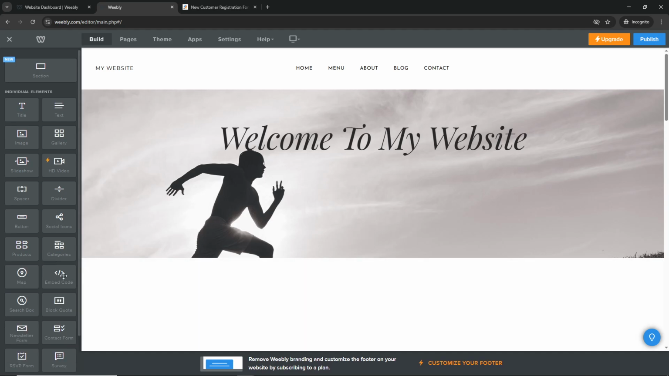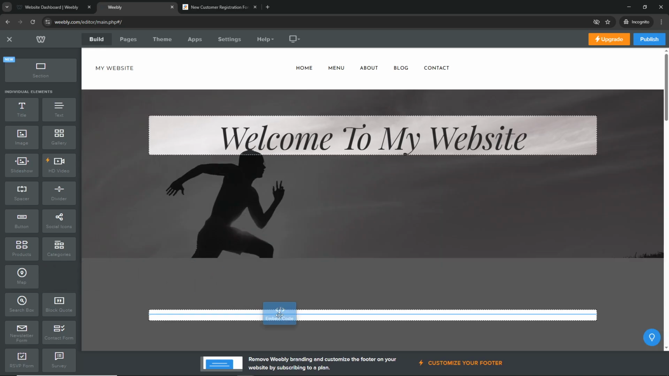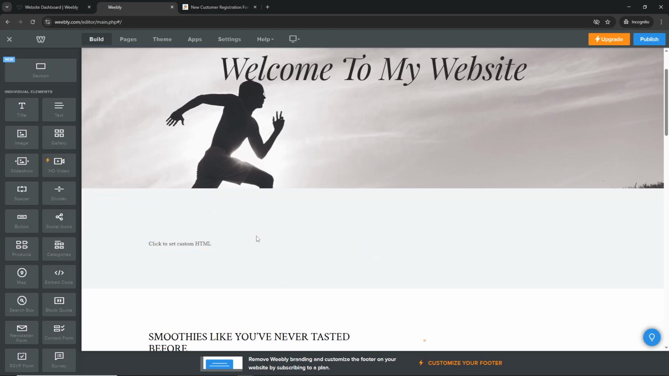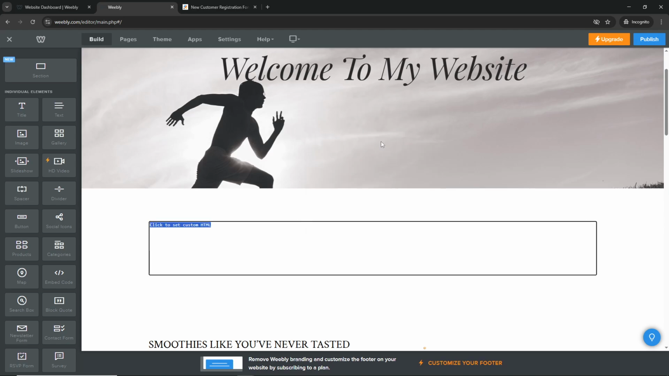of available options. Once you've located the embed code element, simply drag it to the spot on your website where you want your form to appear. Click on the element you just placed and then click Edit Custom HTML. This opens up a text box where you can insert your code. Finally, paste the embedded code you copied from Jotform into this box.